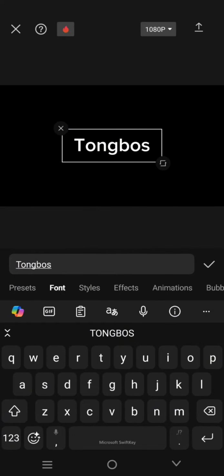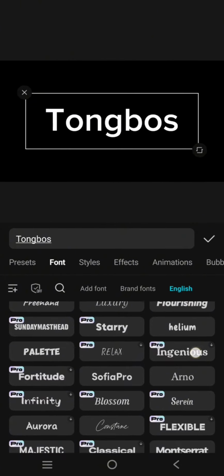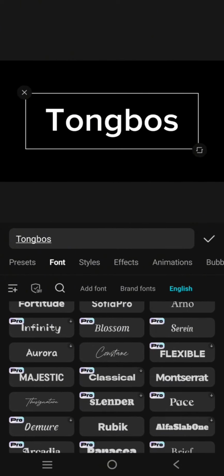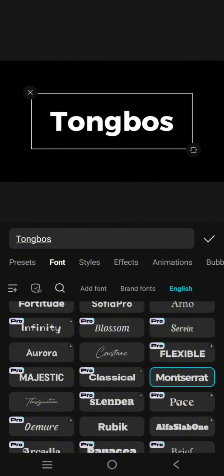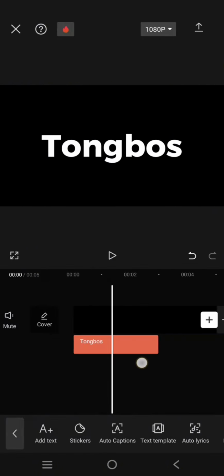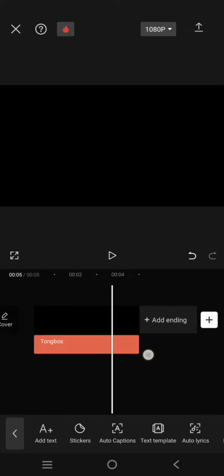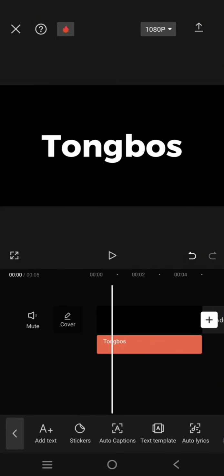For example, I'm going to just write Tong Boss. Here, change the font into the one you like. For example, I'm going to just use this Montserrat font. Also the size, click on a check icon. Then after that, just export this text so that it becomes a video.